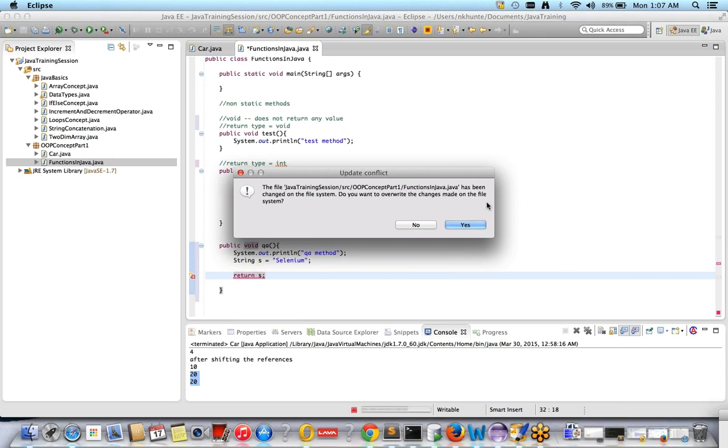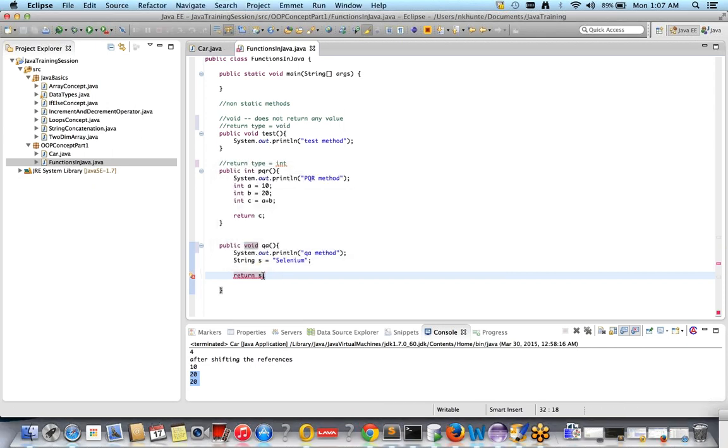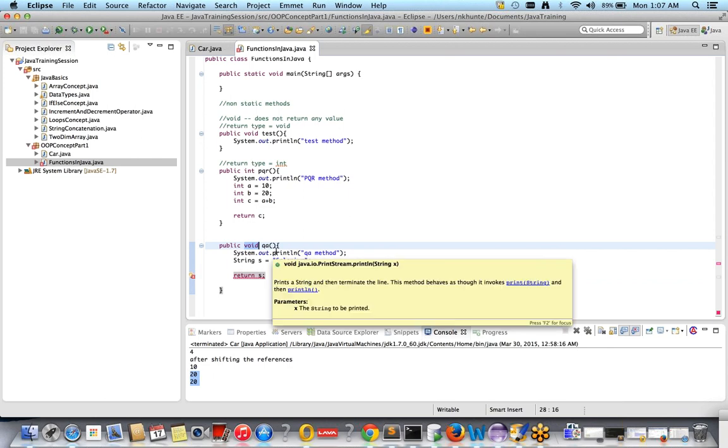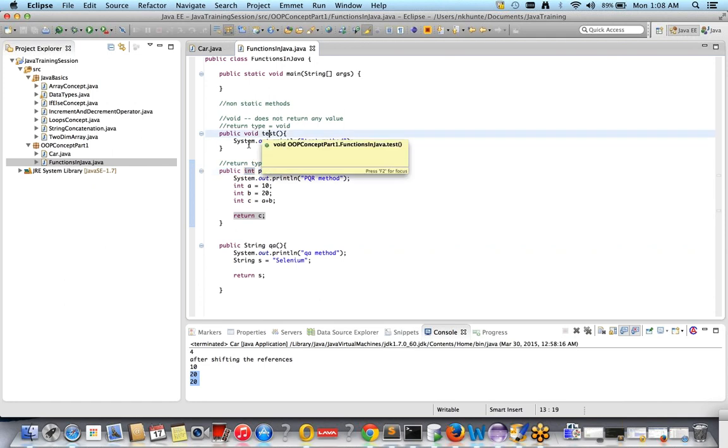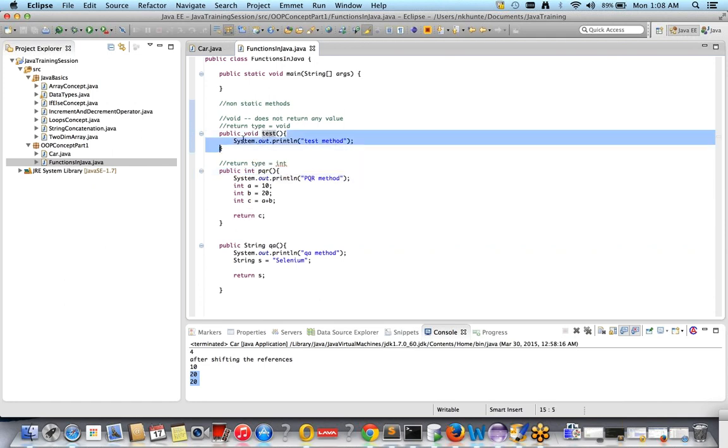But again, void is written. So I have to remove this void, and I have to write string. Why? Because the QA method is returning s, and s is what? String. So we have to write string. The PQR method is returning C. C is what? Integer. So we have to write int. The test method is not returning any value, so we have to write void.